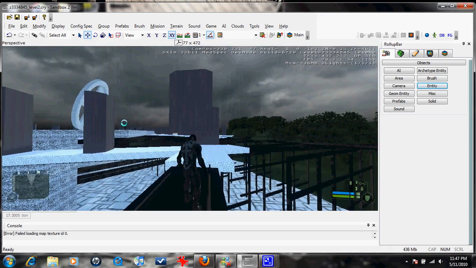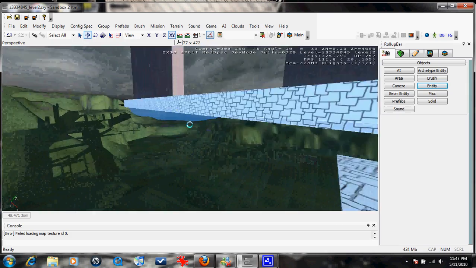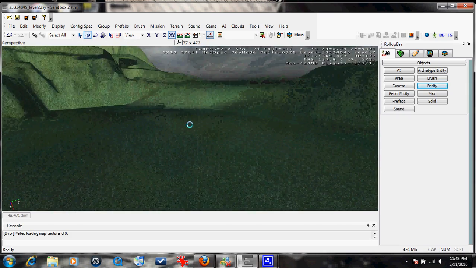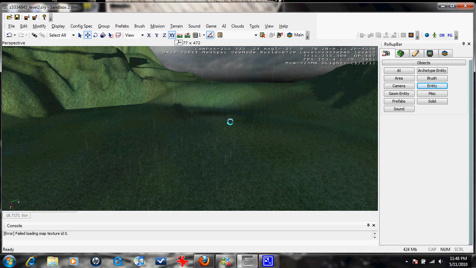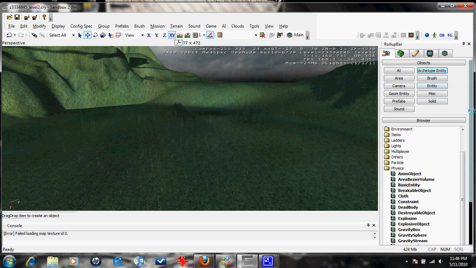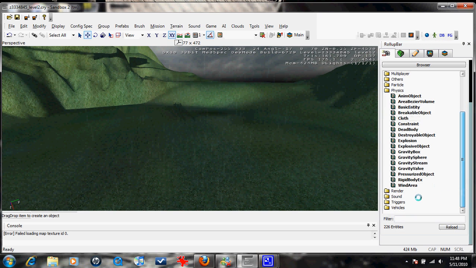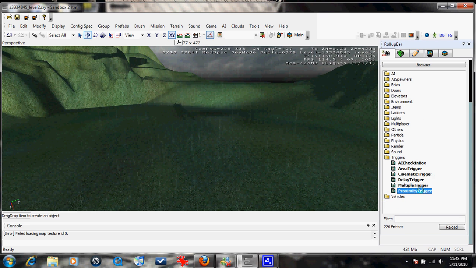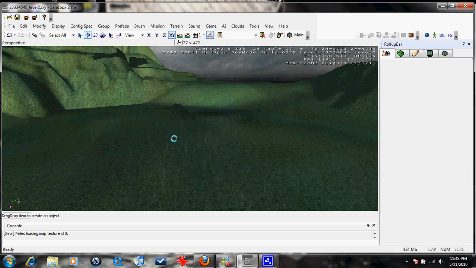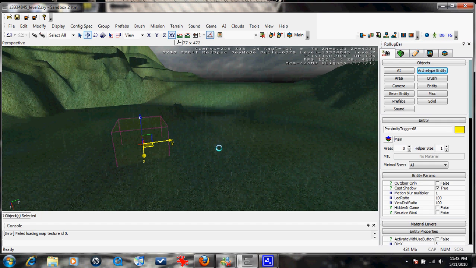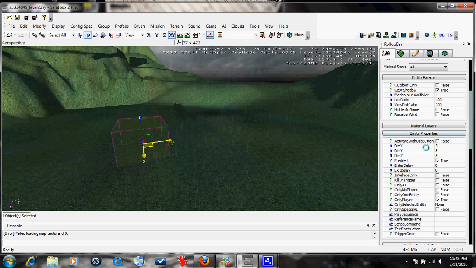Just on the right hand side in the roll-up bar, go under entity and go under triggers, and what you want to do is drag in that proximity trigger. Just put it any way you want. You can adjust here on the entity properties the X, Y, and Z axis to however big or small a size that you want.